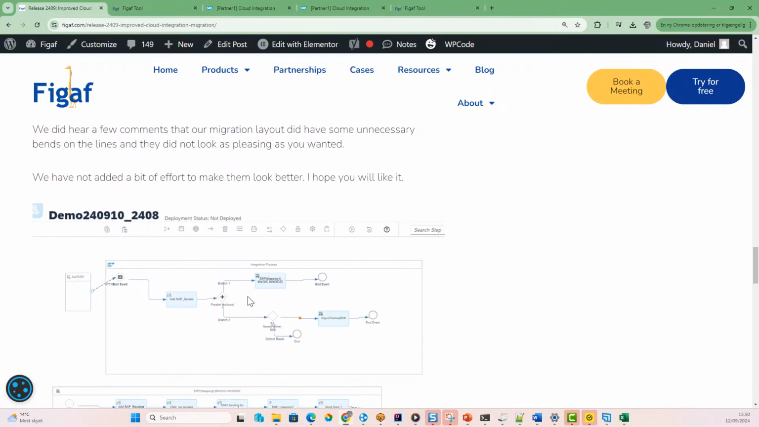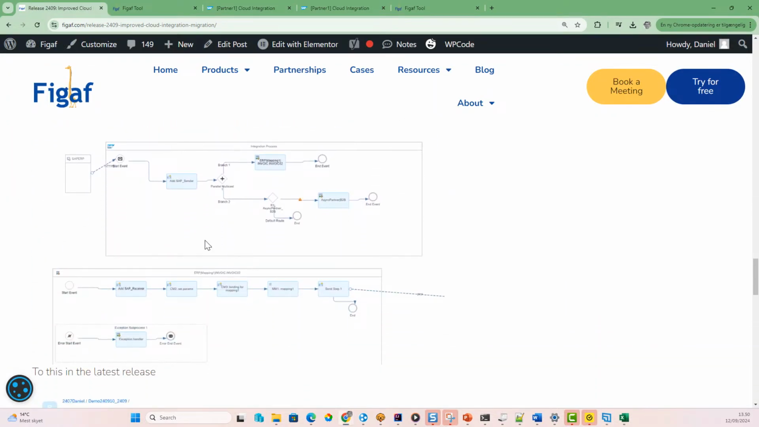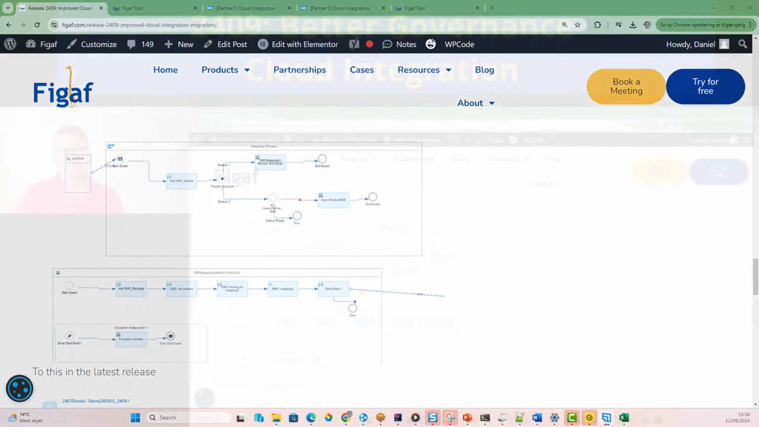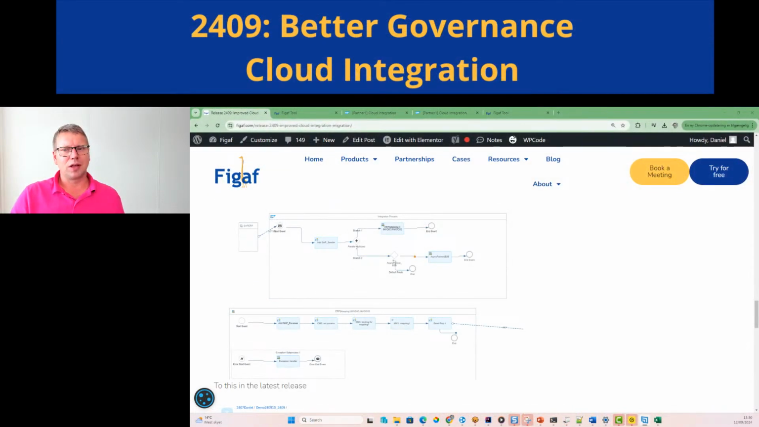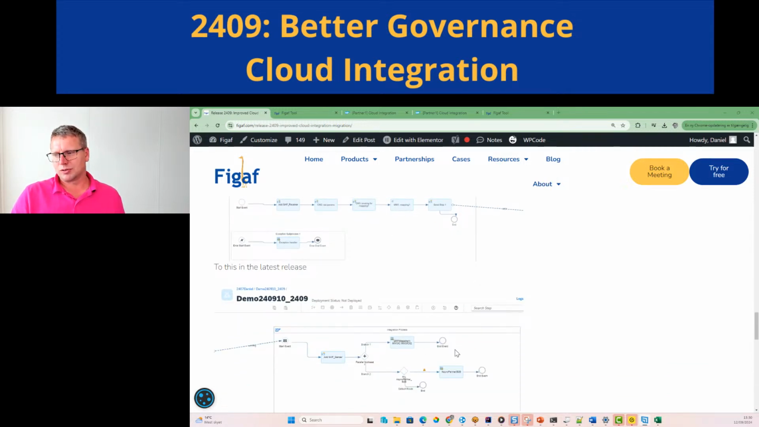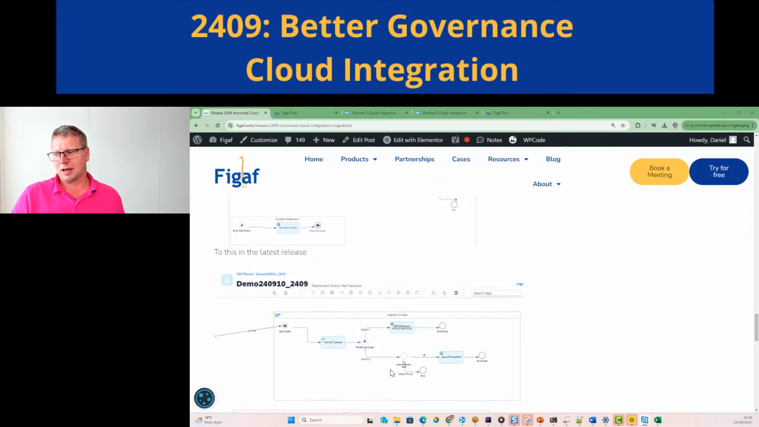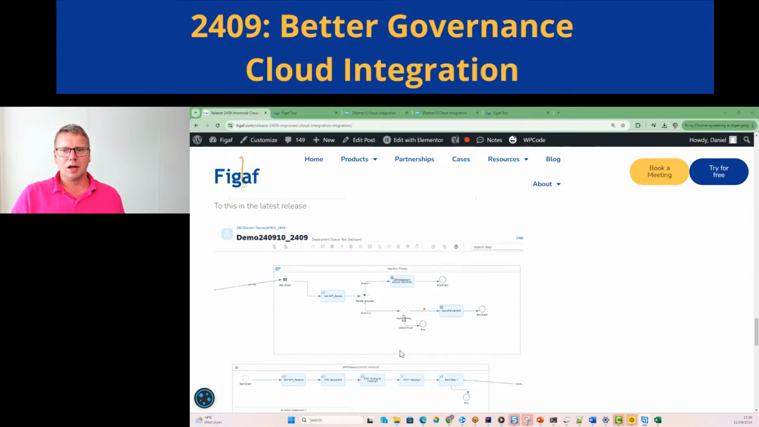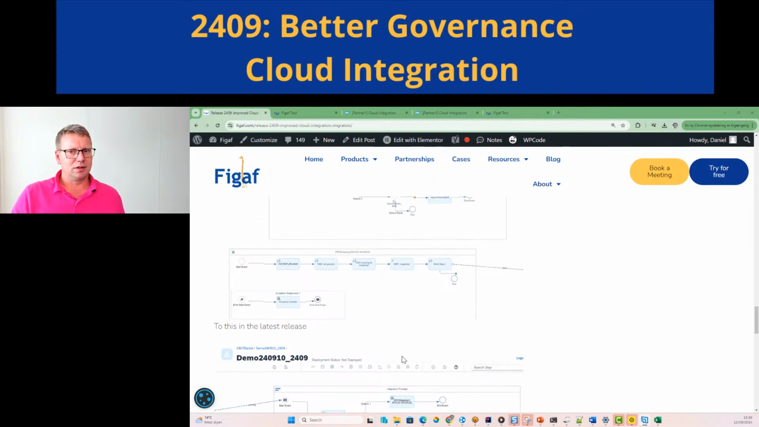Then we had some people complaining about the layout. So we improved our layout. Before, we had these small irritating lines in between. Now we've straightened out the lines and given a better view of what is going on with these scenarios.